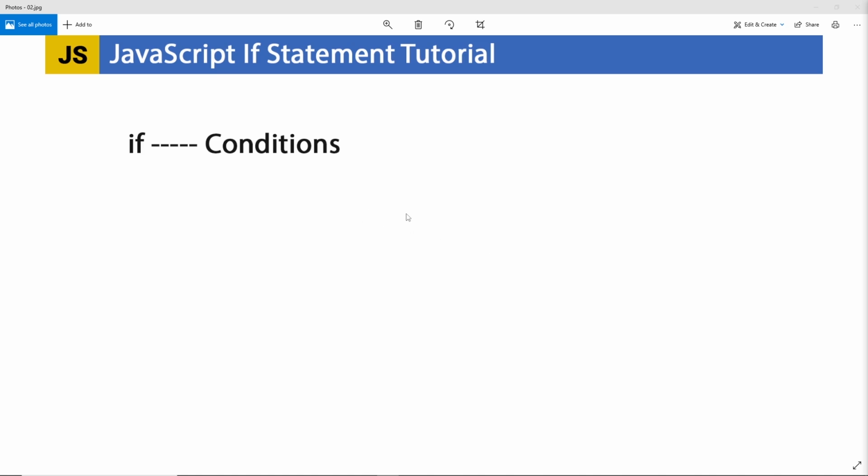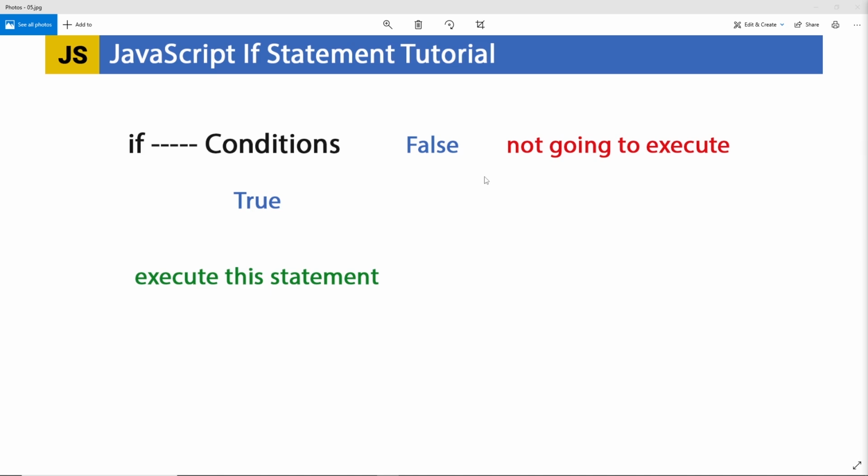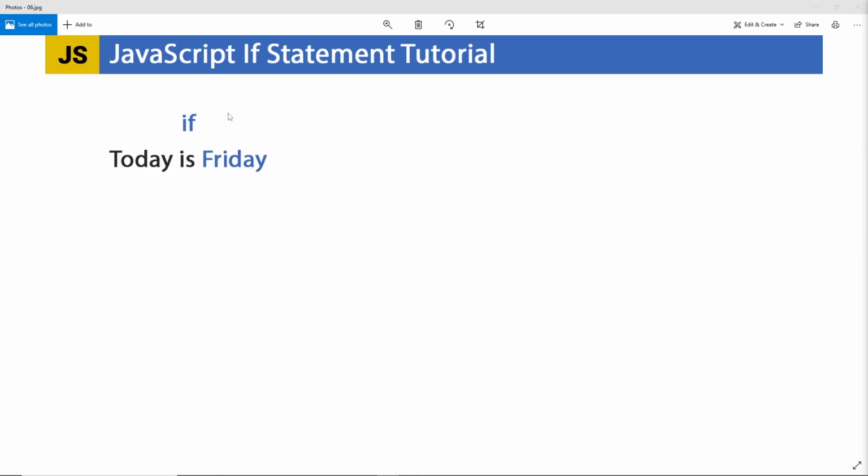If a specified condition is true. Every condition returns a value, either true or false. If the condition is true, then it's going to execute our statement, and if false, then the statement is not going to execute. Let me simplify it with a normal example. Suppose today is Friday. It means the condition is either true or false. If the condition is true, then print Friday, and if false, then move out of it.